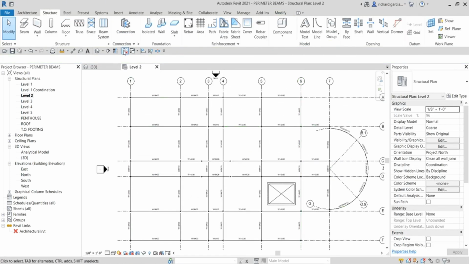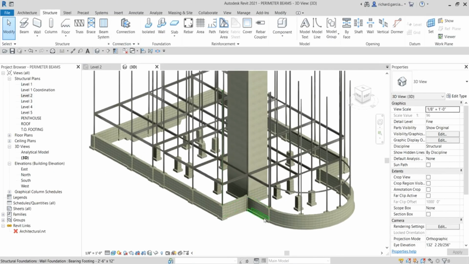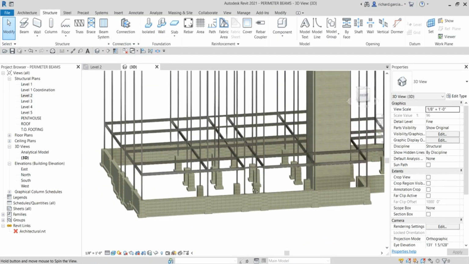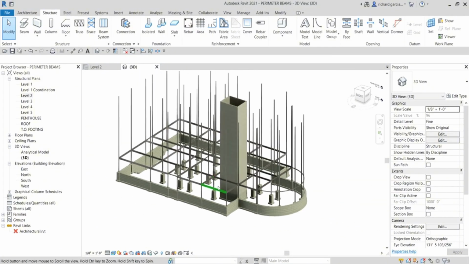So let's go check it out in the 3D view. So I select the 3D view, and let's see. There you go. So we just created now the beams or structural framing, the perimeter beams on our project. As you can see, it's not that difficult.